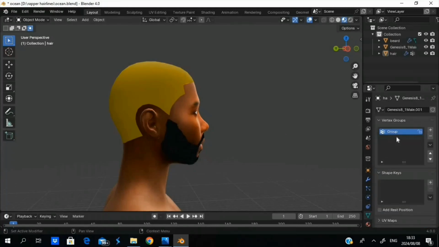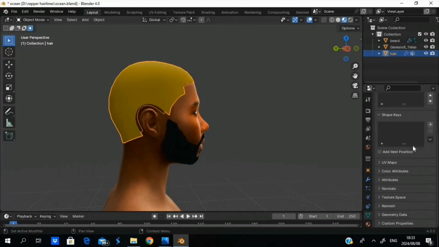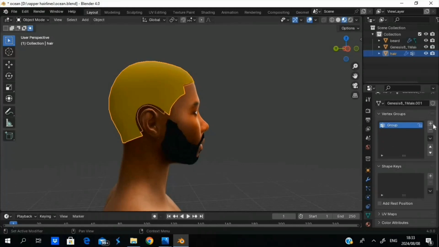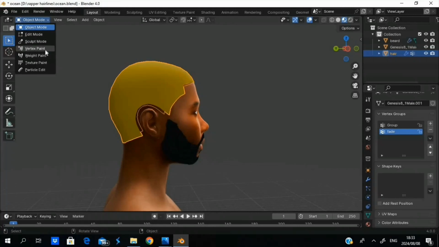So what you're going to do next is go to data, and we are going to create a new vertex group. So hit plus, and we're going to name that vertex group fade. There we go. Next, we're going to go to weight paint. No, not vertex paint. Weight paint.